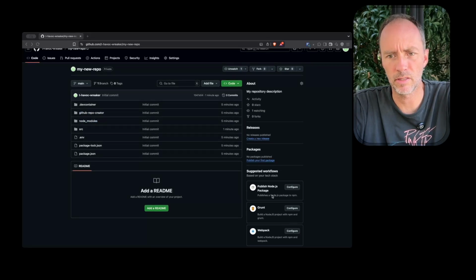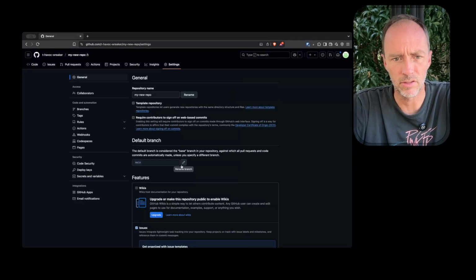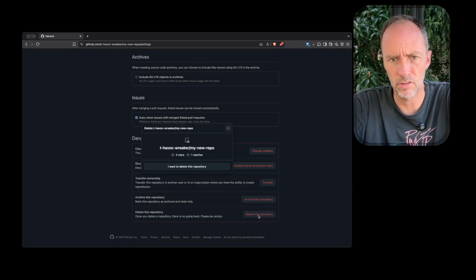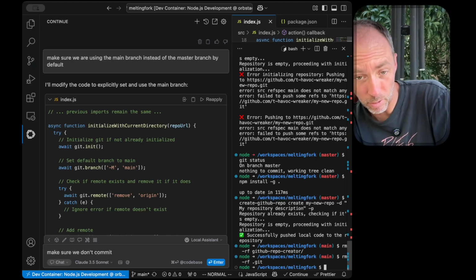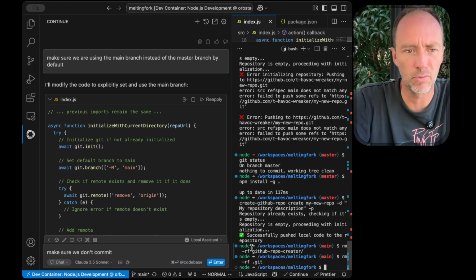I'll go back. I'm actually going to delete that thing again. So let's go back here and delete this again. Get it started from fresh, just because we added stuff. All right, so we want to make sure I want to remove the Git directory too. Pro move right there.